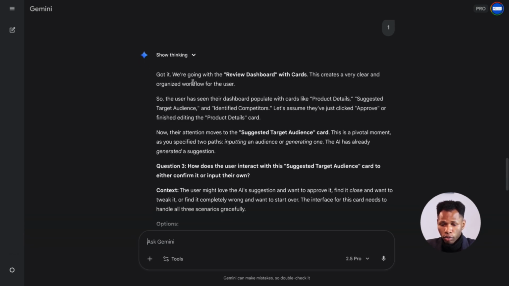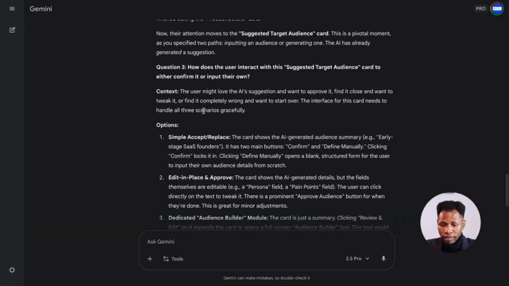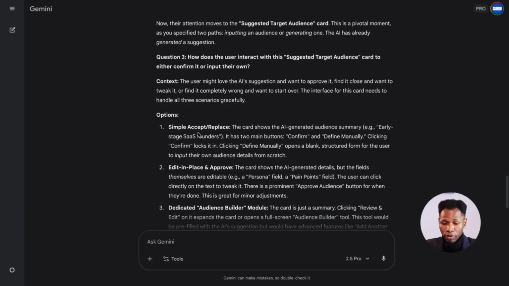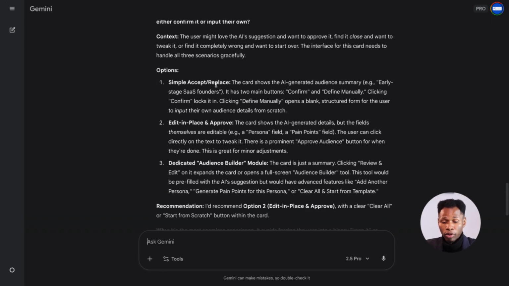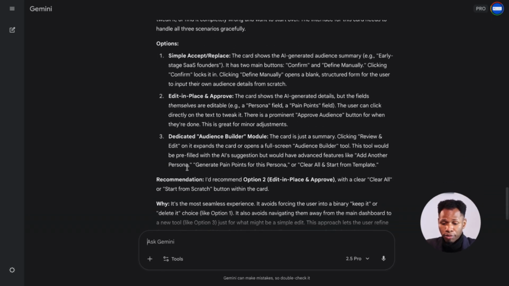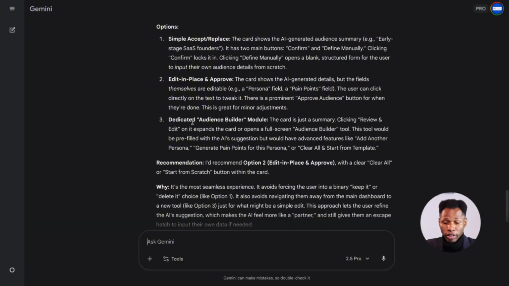All right, so we're using the review dashboard with cards. Next question is, how does the user interact with this suggested target audience card to either confirm or input their own? Is it a simple accept or replace? Is it an edit in place and approve? Is it a dedicated audience builder model? I think I'll go with number 2, which allows you to edit in place. Let me click on number 2.